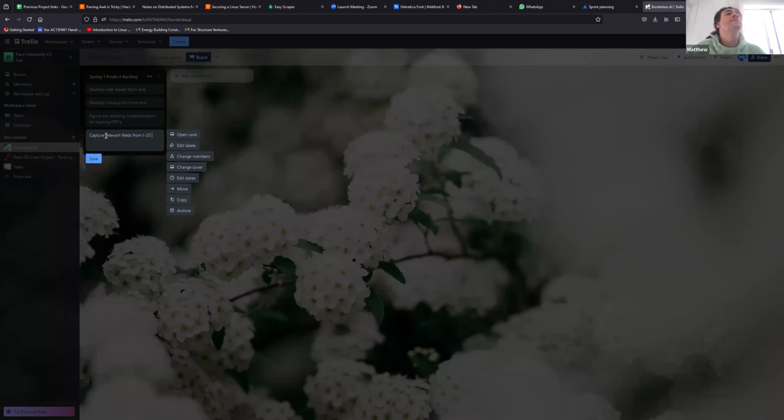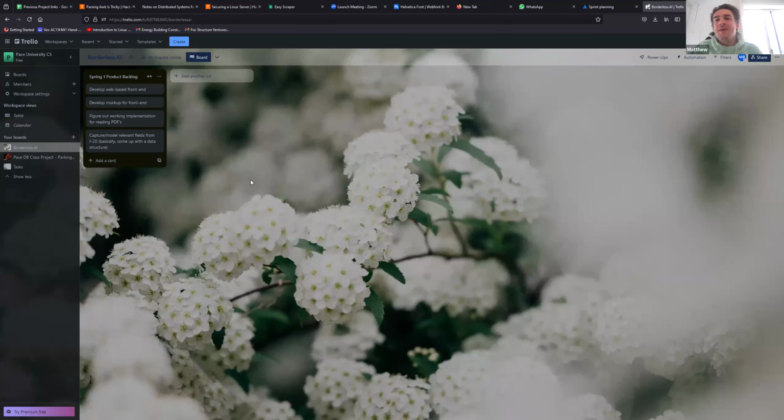Basically trying to figure out how to make this more specific. Capture slash model. Basically, I want to reduce the room for interpretation. All right, I feel like you guys get it. I feel like we're on the same page with that one.